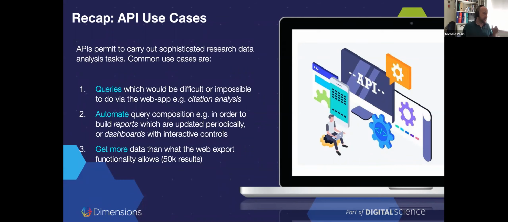The second class of reasons why people come to the API is that they have some kind of query which is not necessarily complex, but you want to run that query over and over, maybe every week, every day, every month. Essentially because you're pulling data that would eventually go into a report or a dashboard that you want to have updated at regular intervals. So the API allows you to schedule this kind of data pulling activity in a very flexible way and bring the data into your system.